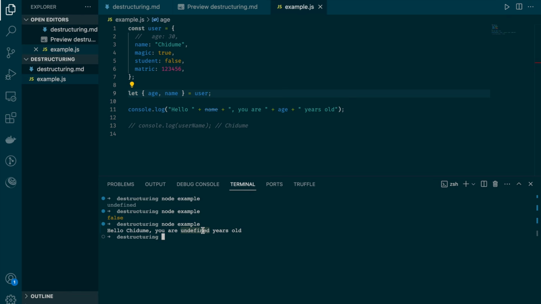But now, to mitigate against this undefined showing here, that's where the default value comes in. We just have to add 30 in case there is no age there. So it becomes hello, you are 30 years old. So this is much better than having undefined in it for a better UI UX experience.